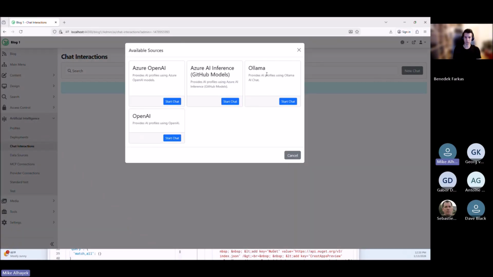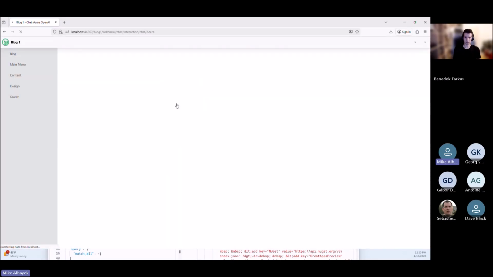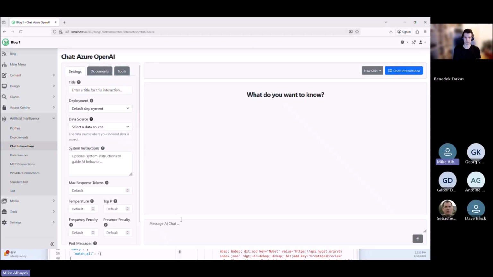And this prompts you to choose whichever provider you want to use. So in my case, I just want to use the Azure OpenAI, and I can start here. And as you can see, I have a playground ready to go.